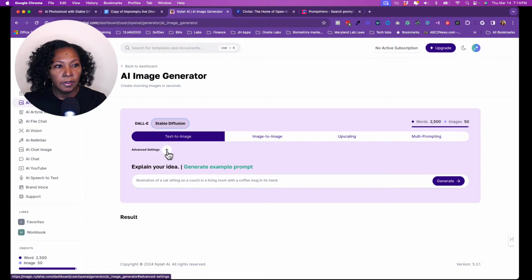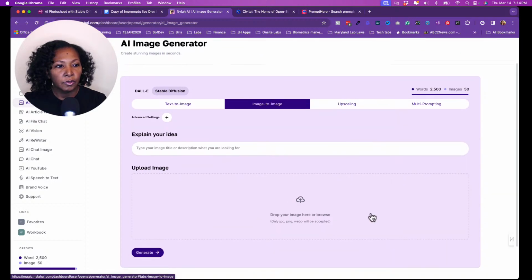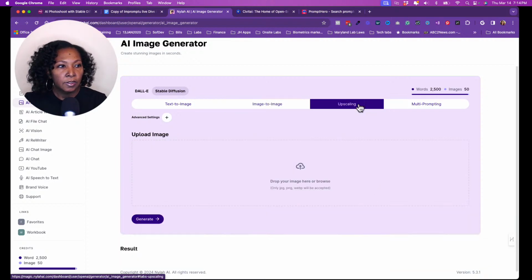All right, so I wanted to show you what Nylah looks like in terms of the Stable Diffusion interface. You have the option to do text to image, image to image. And what image to image means is you would bring your own image and drop it here, and you can use that as inspiration to create a new image. You also have the option to upscale your Stable Diffusion images.